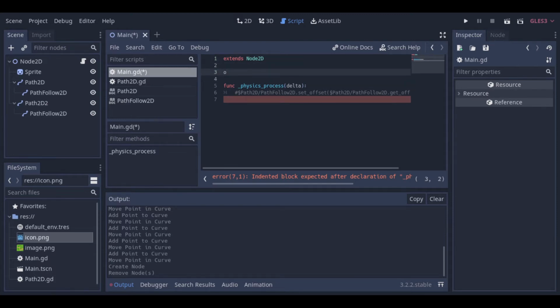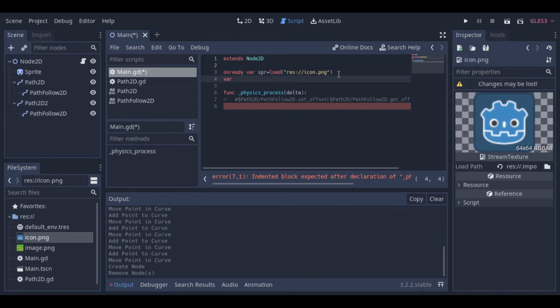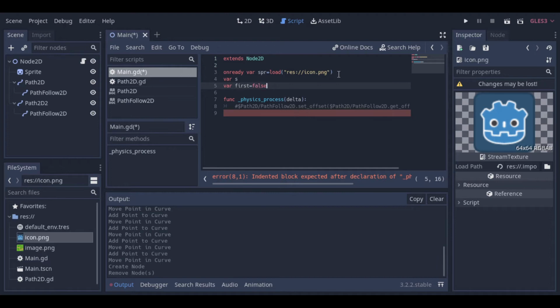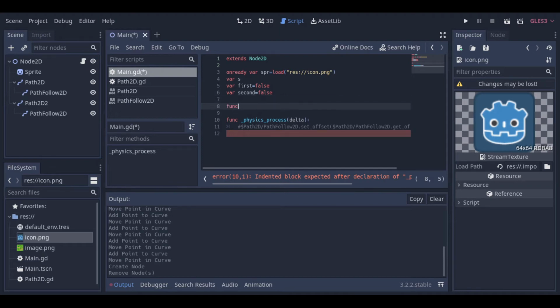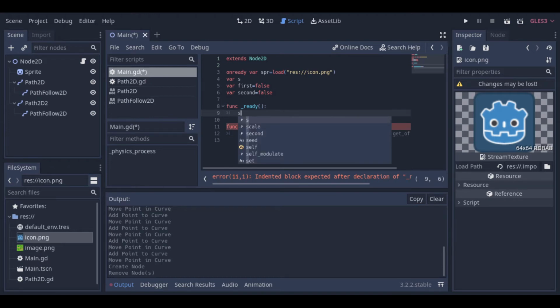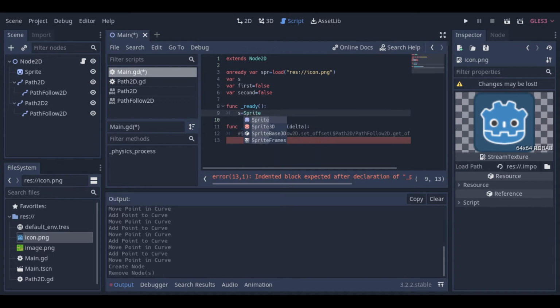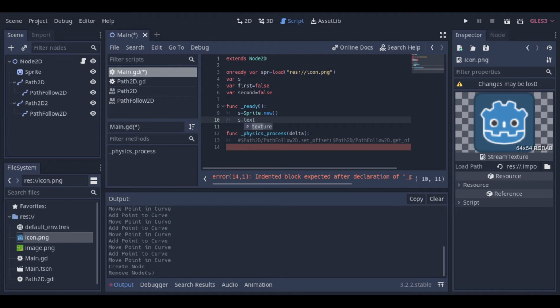First, let's load our texture. Then we declare a variable to become our sprite, and two other variables to define which path will be running. Now we will use the ready function to create our sprite as the script is ready. And we will use this s variable to hold it. And so we can set our texture to it.